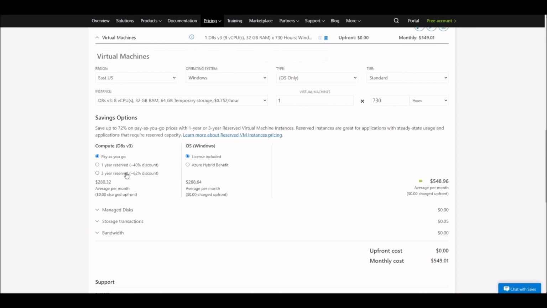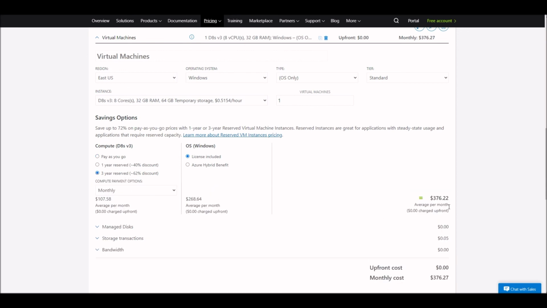If I apply a 3-year reserved instance, it cuts the monthly price down to $376. It's really good. That's better than $500. But if we apply Azure hybrid benefits, we take it a step further, right? This virtual machine is now reduced to $107.63 per month to run.